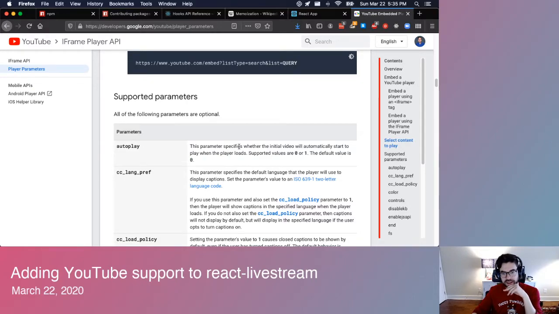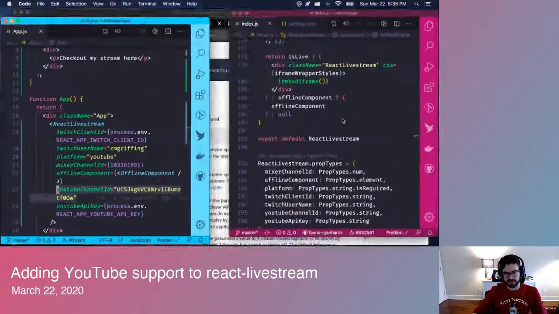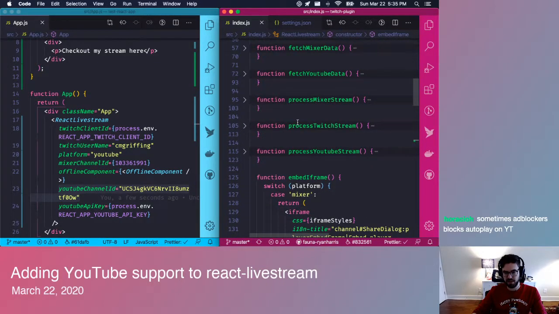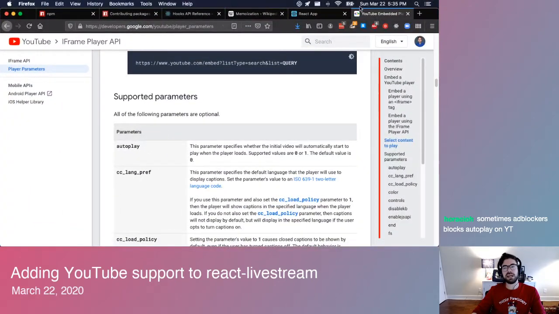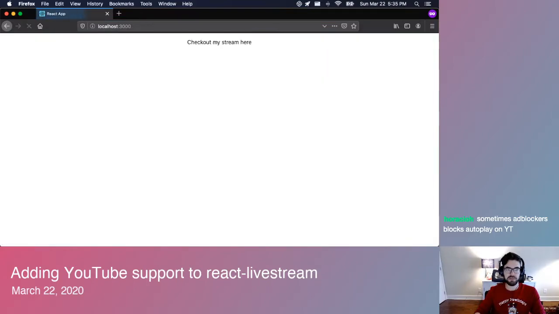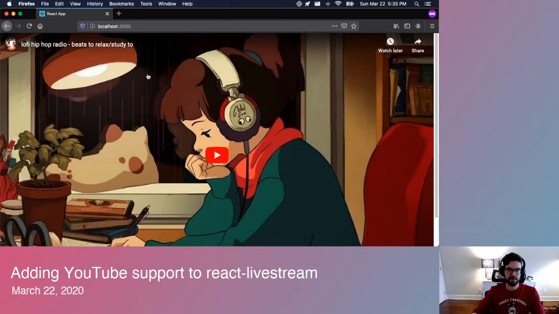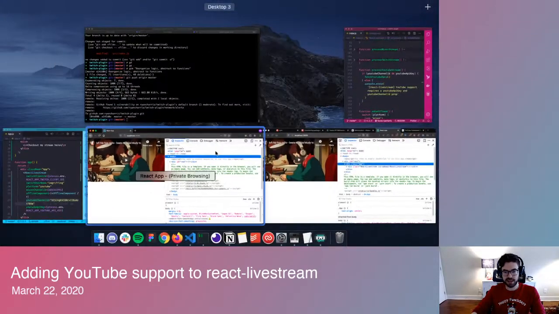Autoplay. This parameter specifies whether the initial video will automatically start to play when the player loads. Supported values are 0 and 1. The default is 0. Okay, so maybe what we need to do. Oh, Horatio, yes, maybe that's because I definitely have a bunch of that going on. Let's open a private tab. Still not autoplaying, so maybe it's not that.